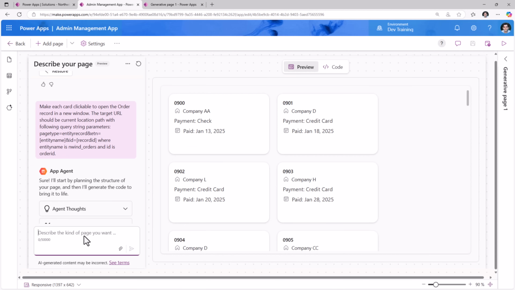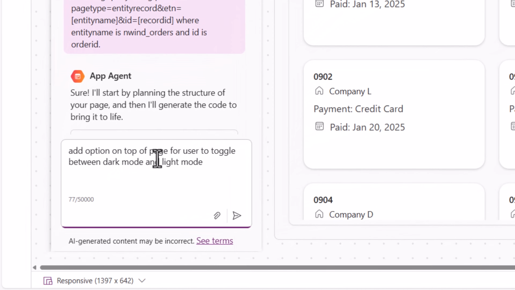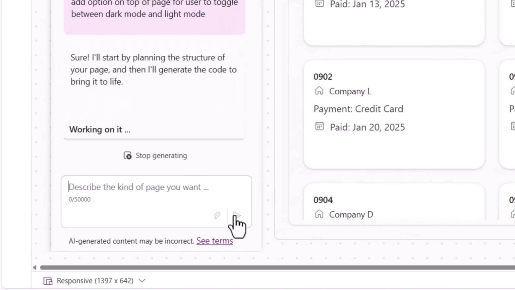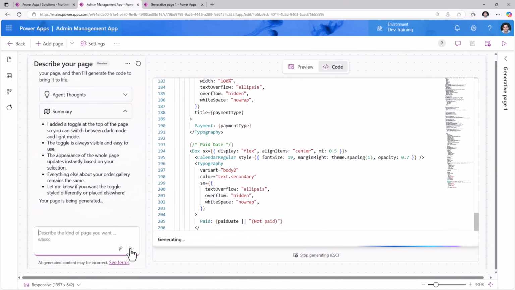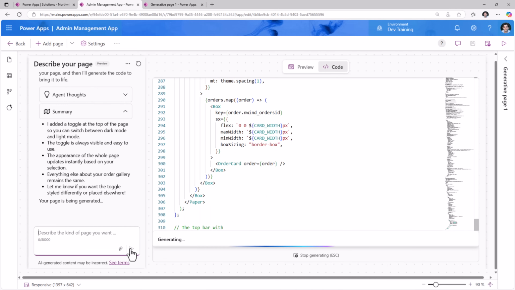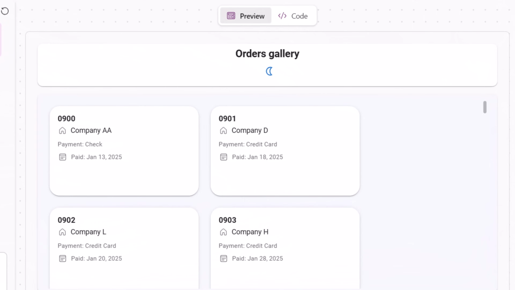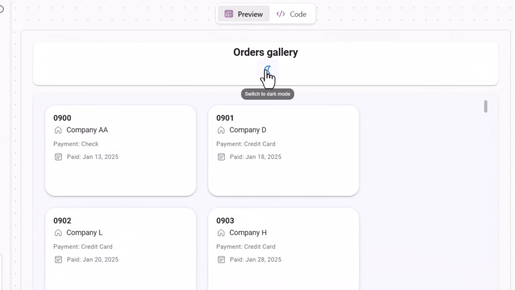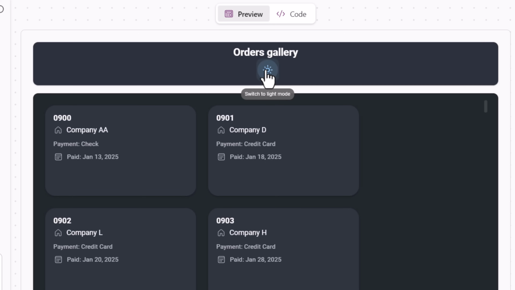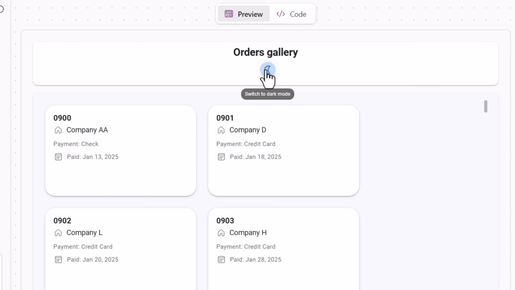Let's do more. Add option on top of the page for user to toggle between dark mode and light mode. Gen AI updating the code. Once done, here is the preview. Here on top, it's got an option where I can switch between light mode and dark mode.